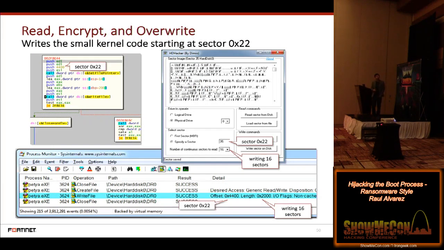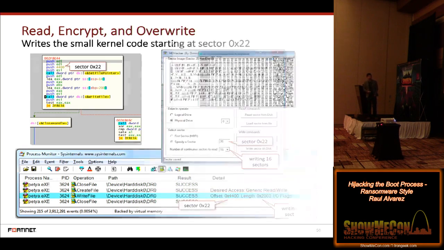You can read any sectors that you want. Sector 22 is equivalent to 35 in decimal. So you can actually read any sector that you want in your system. You can overwrite, you can corrupt any sector that you want.